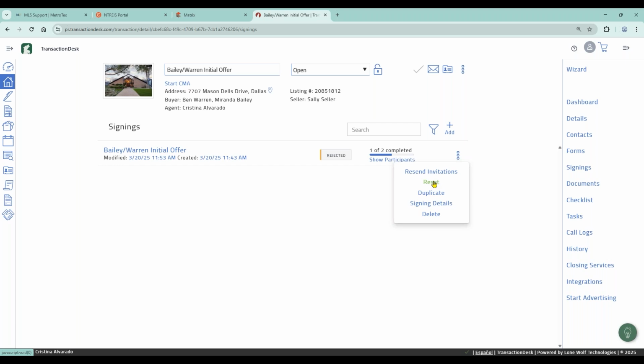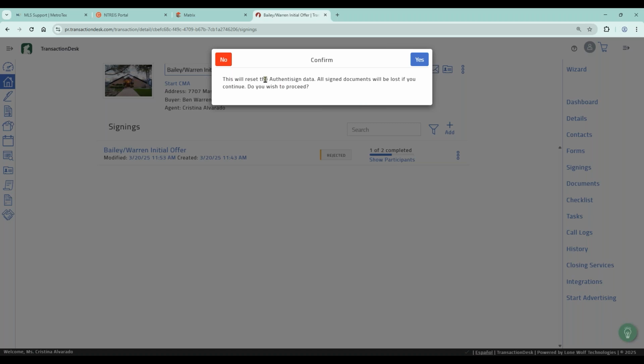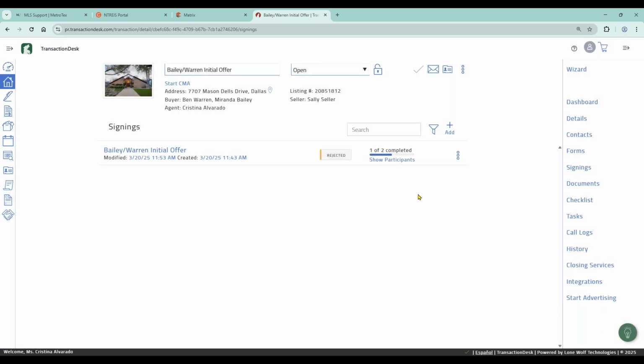All right. So these are your options in here as well. If you need to do something else, let's click on that reset option. What does it do? This is going to reset all of the data, all the signed documents. So it's basically starting over from the beginning. I'm going to click no on here.